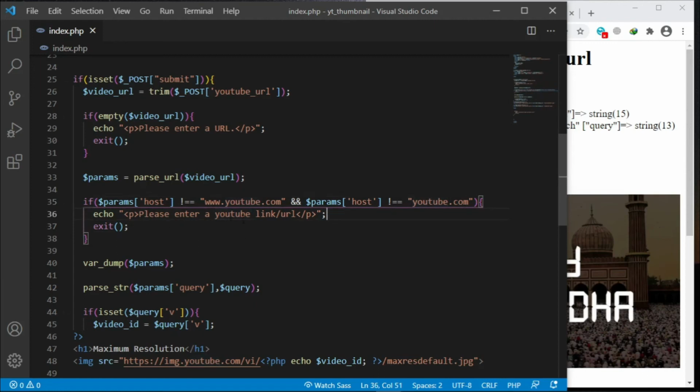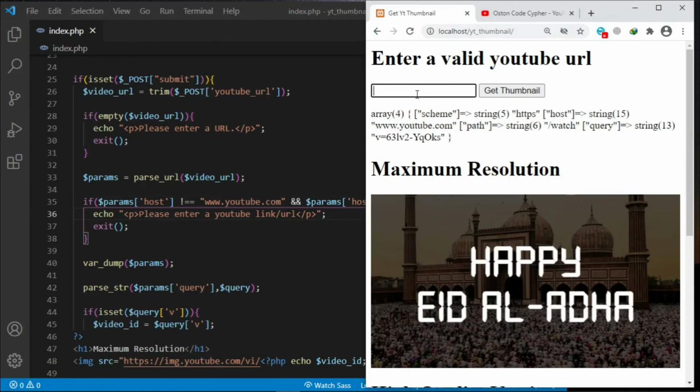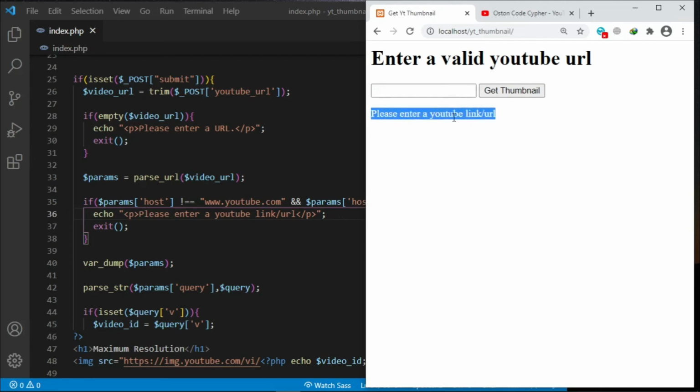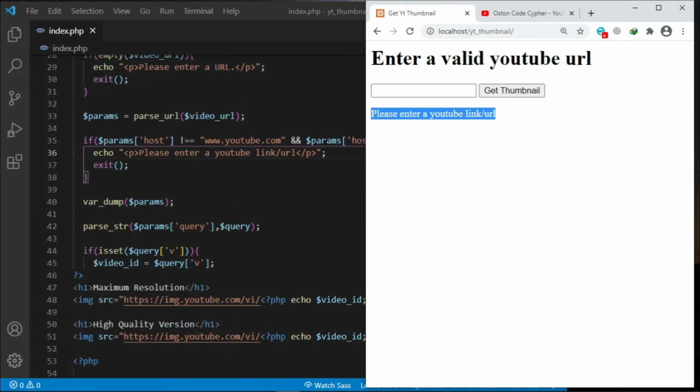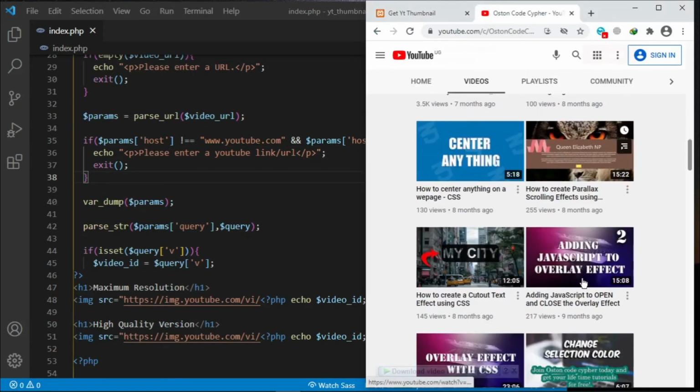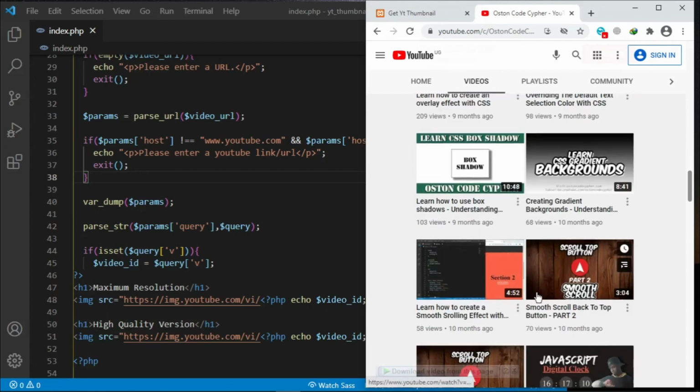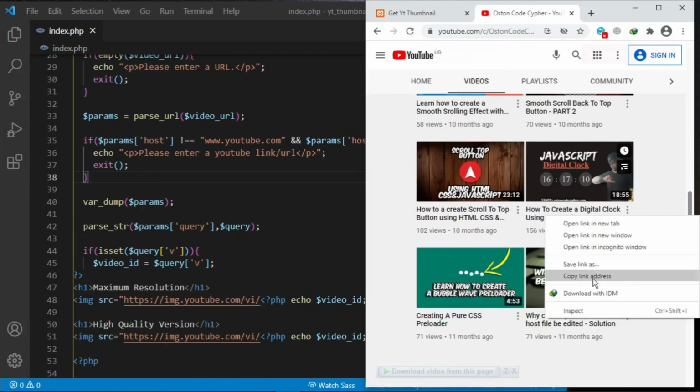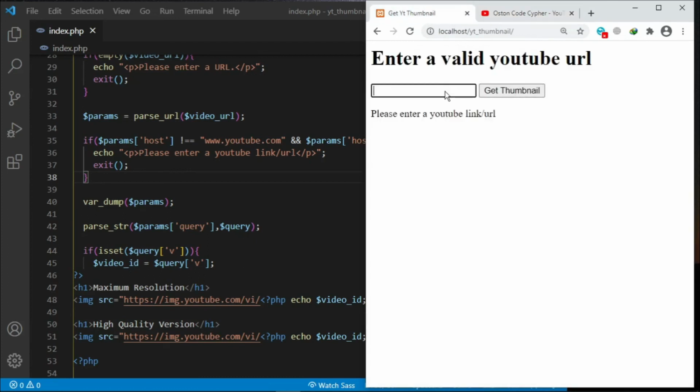this to the user. So because somebody can go and say https www.oston.com and press this, then we shall tell the user, please enter a YouTube link. Very simple. Now let us also check for the path. So you already saw the path. Let's get here the URL, paste this.